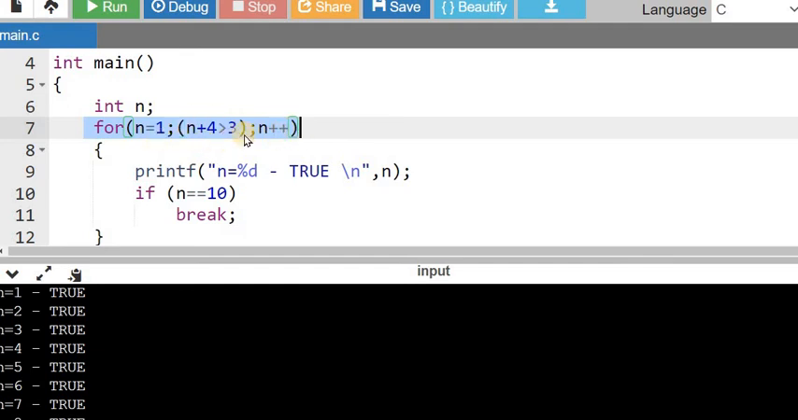But here there is a specific condition, n plus 4 greater than 3, right? So we are considering an equation here, n plus 4 greater than 3. Initialized value is initialized, then we are checking the condition. If this particular condition is true, then we are going to enter here, then the process happens. Now here what is happening? Printf n is equals to percent d true n, right? See, n is equals to percent d true n.